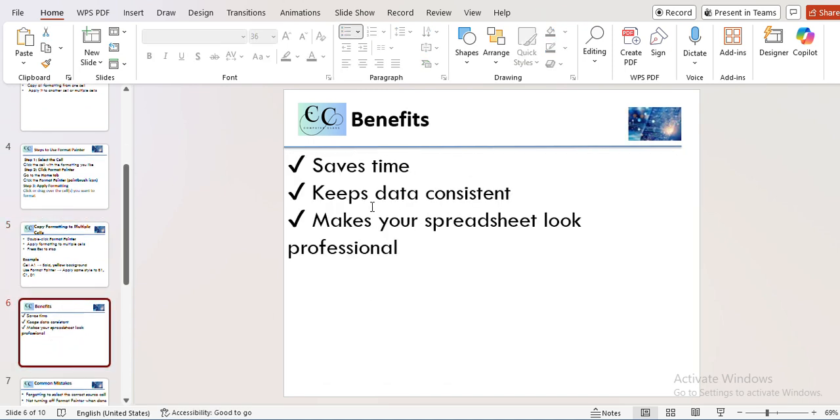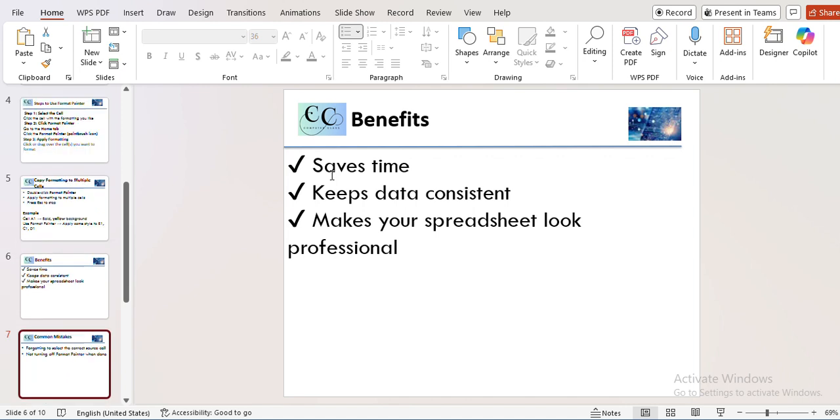Then, benefits of format painting: it saves your time. You don't need to go and format it manually. You just select, then paint, and then pass through by copying the painting. It keeps data consistent. It makes your spreadsheet or your Word document look more professional.